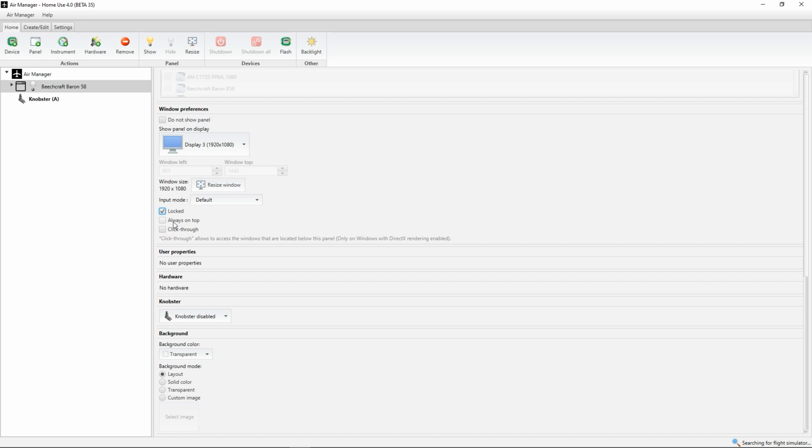Always on top will put it always on top of other windows, which generally you want. And click through is necessary if you have a GPS sitting behind the panel that you need to touch, like a GTN. For this panel, because the GNS isn't a touchscreen, it's not important, but if you are flying with a GTN, you do want click through enabled. Then I want to enable the Knobster for this panel.